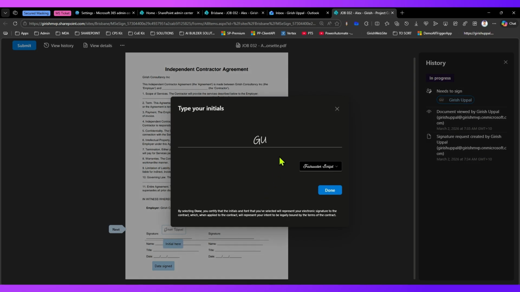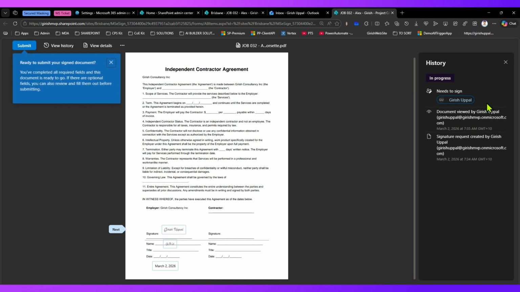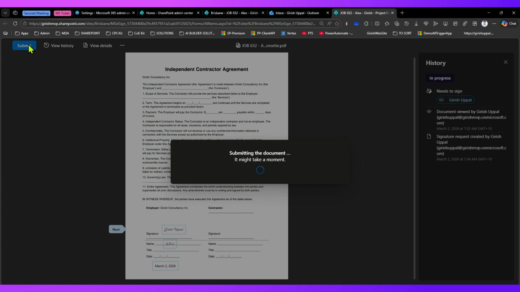Initial, I will just say G.B.U, and again I can pick whatever font I want. Click on done. Date sign, you click on it, and then today's date will be shown over here. Once all set, it says ready to submit your signed document. You have completed all the required fields and this document is ready to go. If there are optional fields, you can also review and fill them out. But I'm okay with it. I'll just click on submit. Now I'm submitting the signed document.